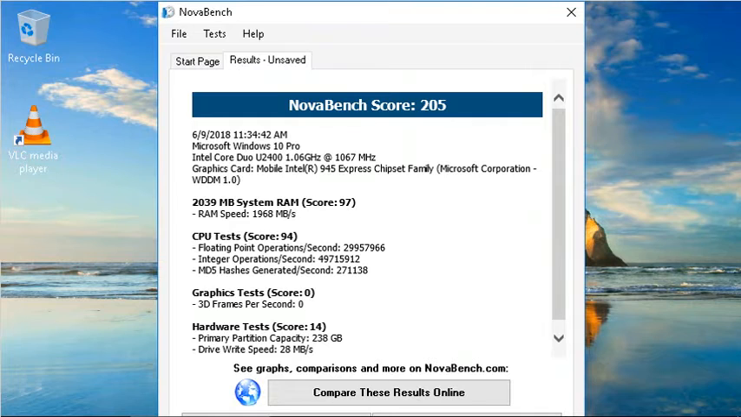So here we got a little better RAM performance. This was down at 90 before. The CPU performance is a little better, 94. The hardware, I think, is the same. This number is now, it used to be 180 something, now it's 205.